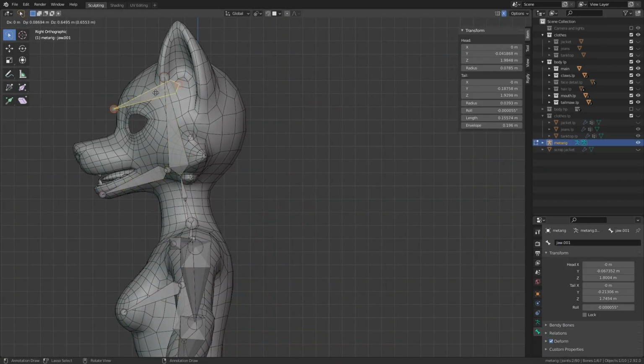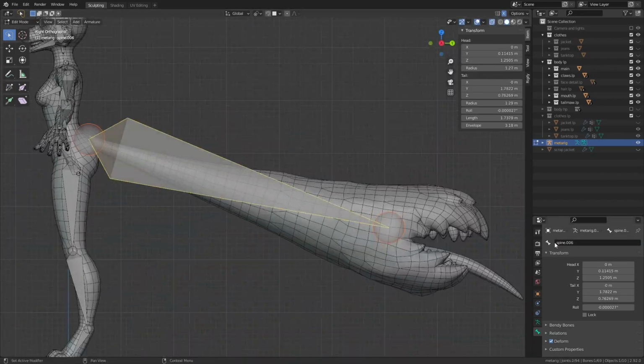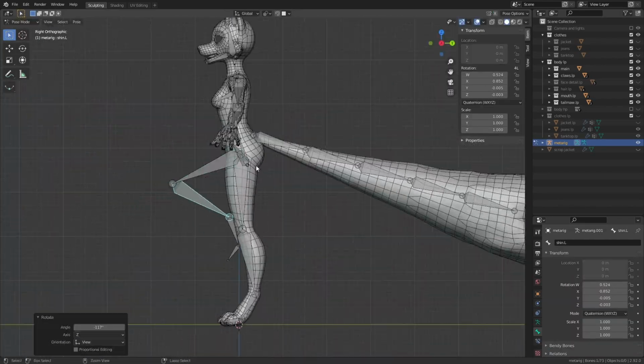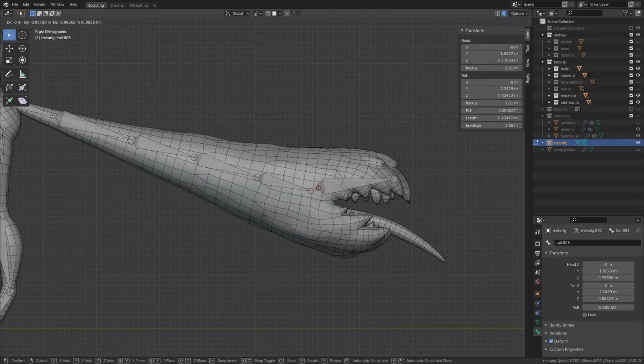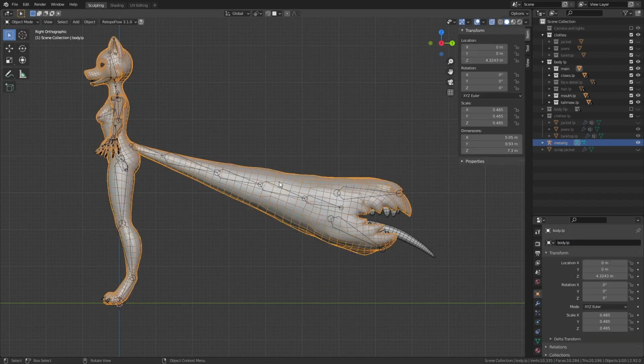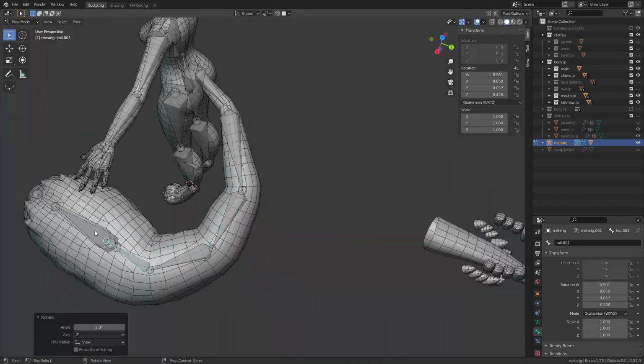I also needed to add some extra bones that the Rigify rig didn't have, in this case for the jaw and the ears, as well as the tail and the tail more. When adding new bones like this, make sure they're parented to another bone in the rest of the body. And speaking of parenting, now I parent the body to the rig with automatic weights.